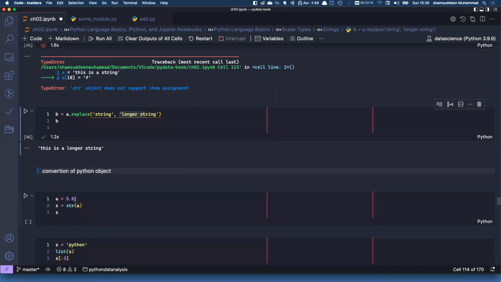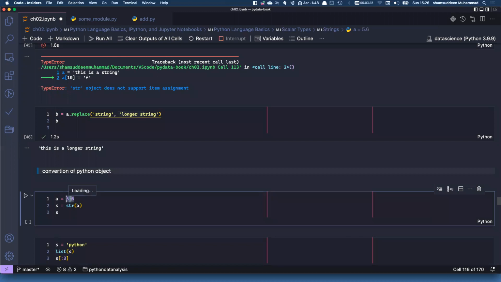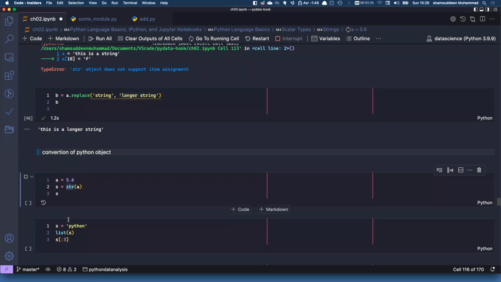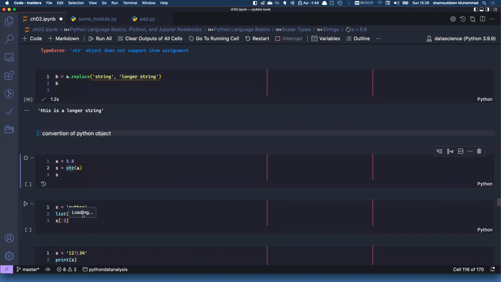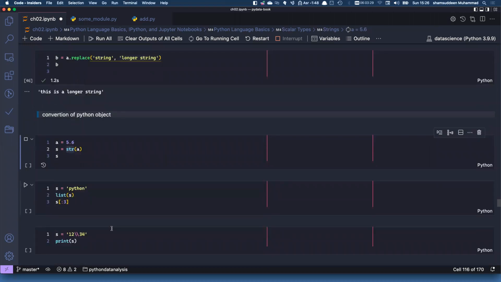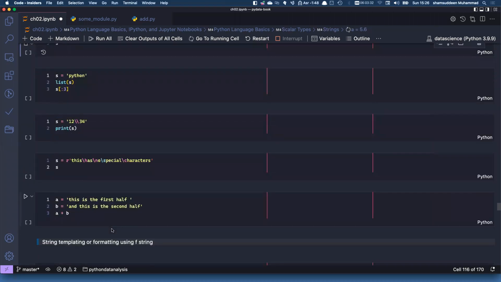So here I have A equals 5.6, which is a double, but to convert a double to a string, I can use str here, which will convert it to a string. This is called typecasting, stuff like that. If you read the chapter, there is a lot of that.